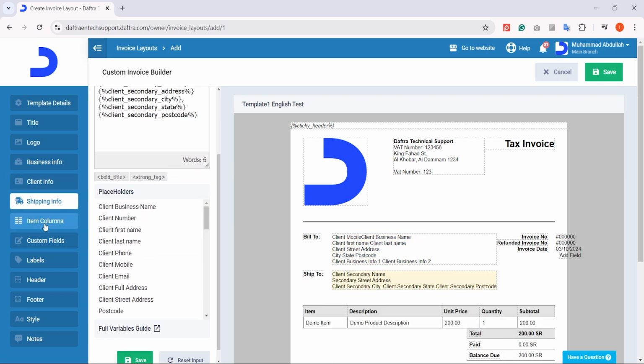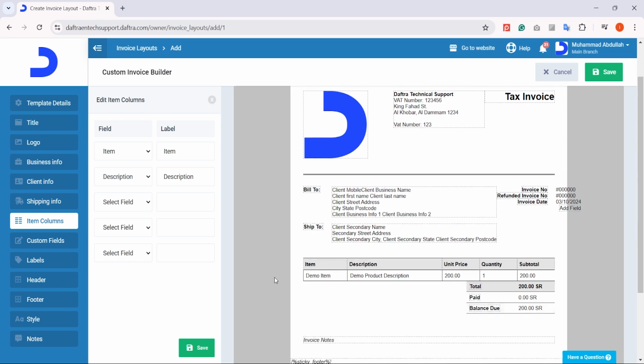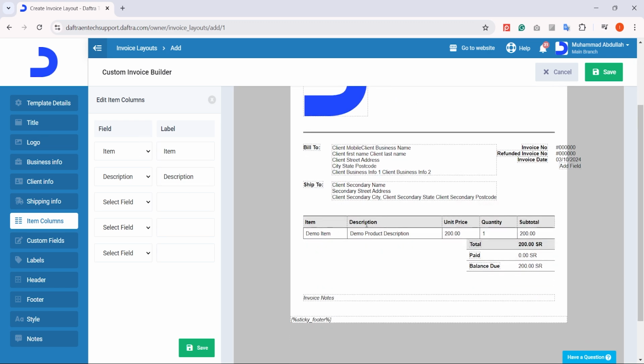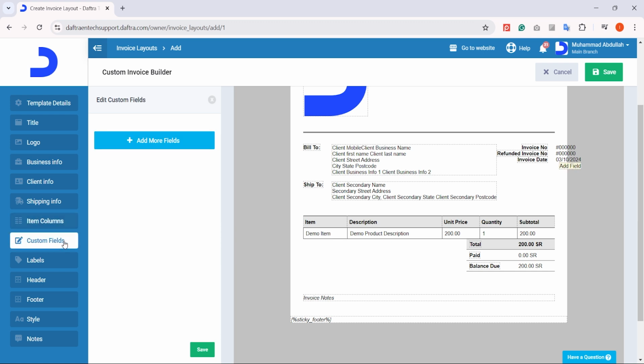As for the item columns section, it allows you to modify the columns of the table of items or products in the invoice by changing the order of columns or their names, or by adding other fields from the list according to your need. You can create other information fields and add them to the template through the Custom Fields section by clicking on Add More field and choosing the field.